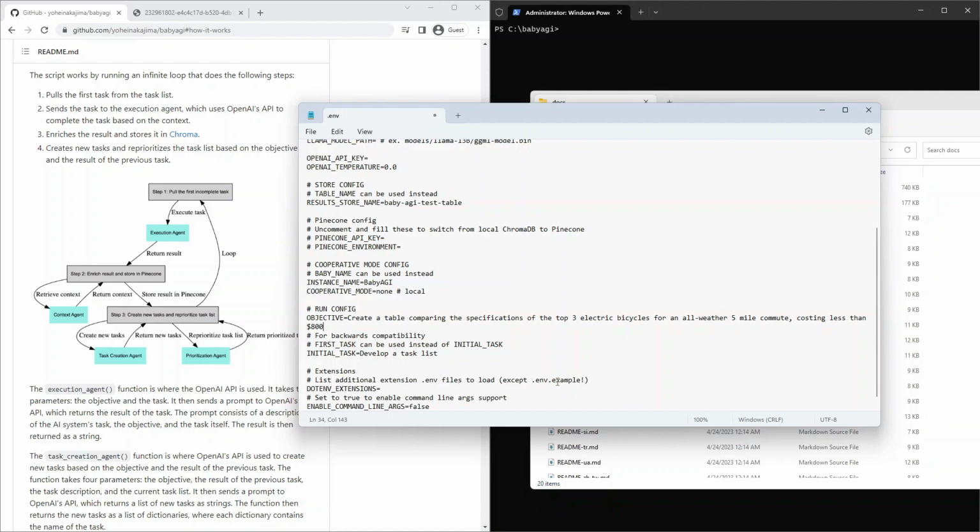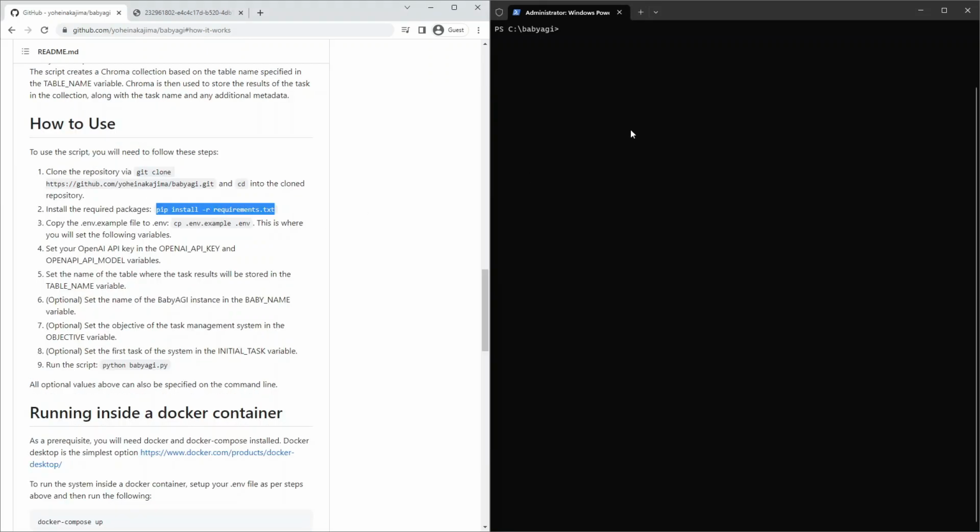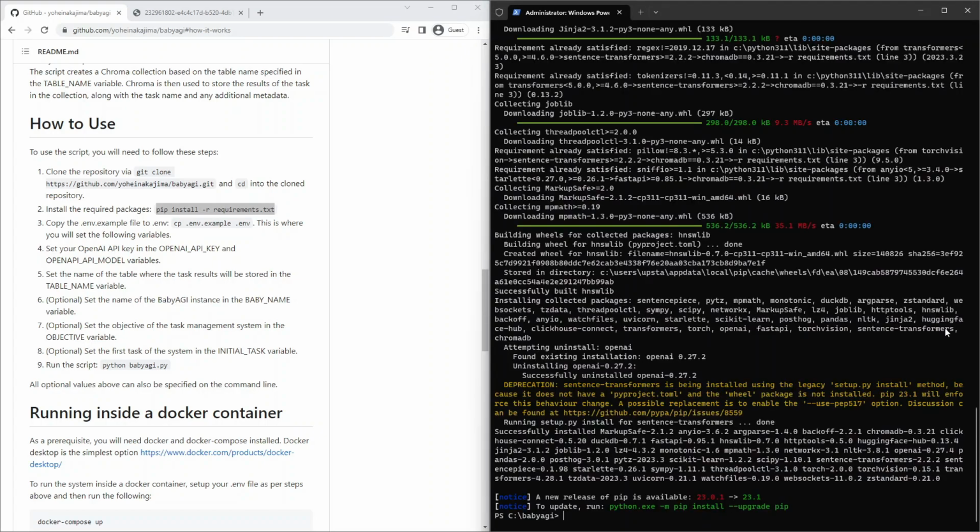Create a table comparing the specifications of the top three electric bicycles for an all-weather, 5-mile commute, costing less than $800. Here we're just defining a single initial task instead of five sub-goals. So I'm going to say, figure out what specs a good candidate e-bike should have. And that's all I'm going to do before I let it go. Let's make sure we install the requirements. All right. Looks like the only thing to do is to run it.